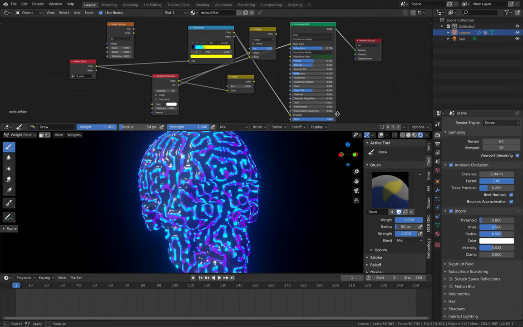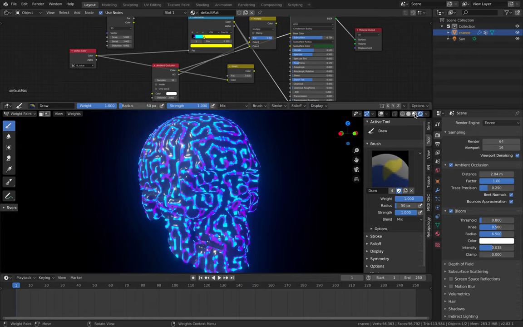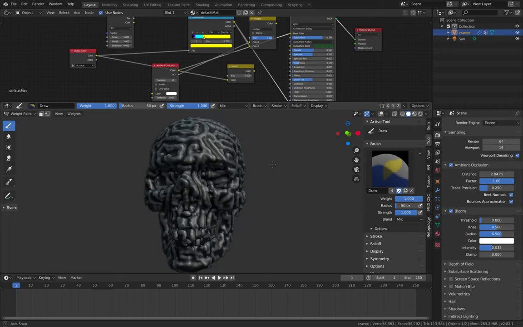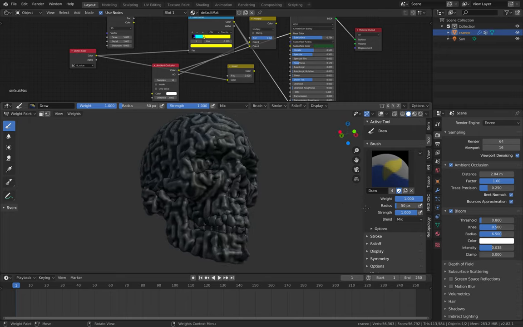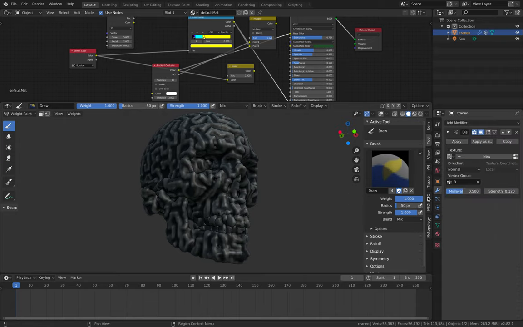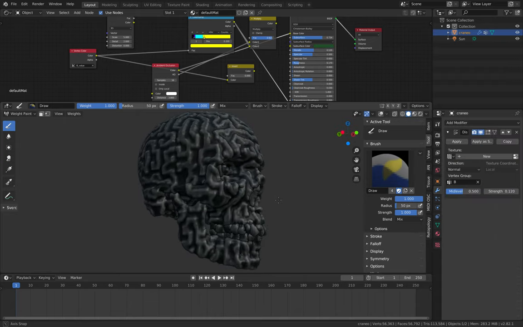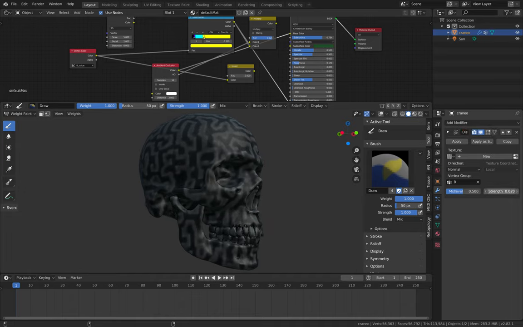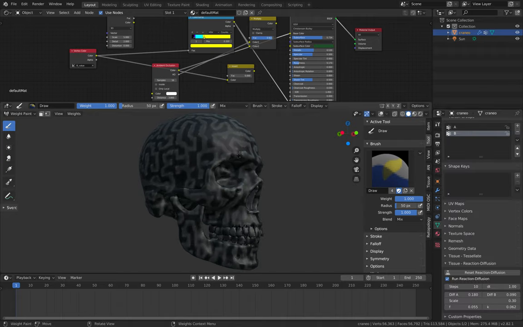Okay, so this skull itself is basically looking something like this without the material. So it looks kind of disgusting. It's kind of like it's being molded, but originally it's just a skull. Okay, it's just being displaced by this pattern, and the pattern itself is actually coming from the vertex group.